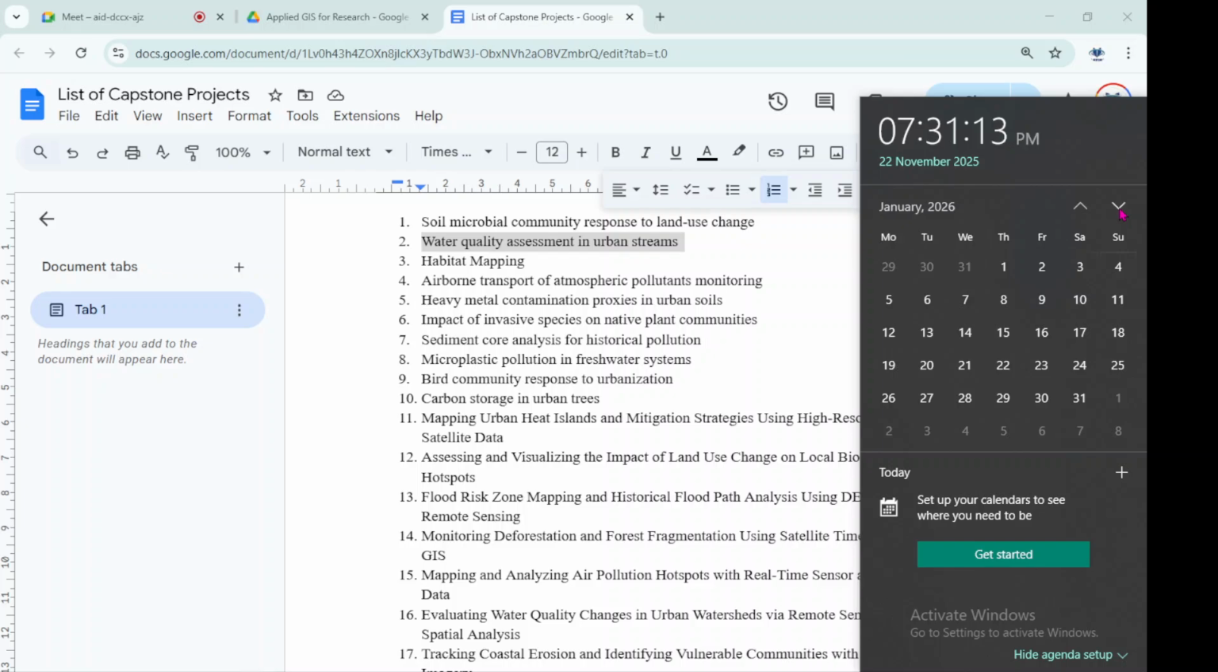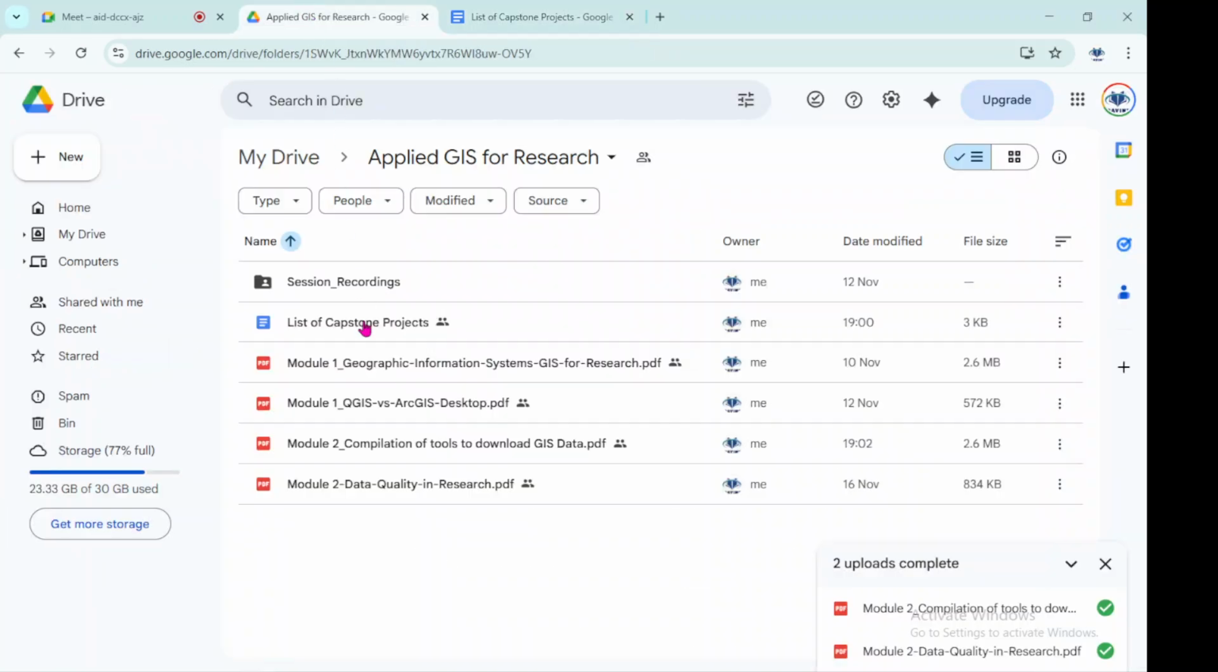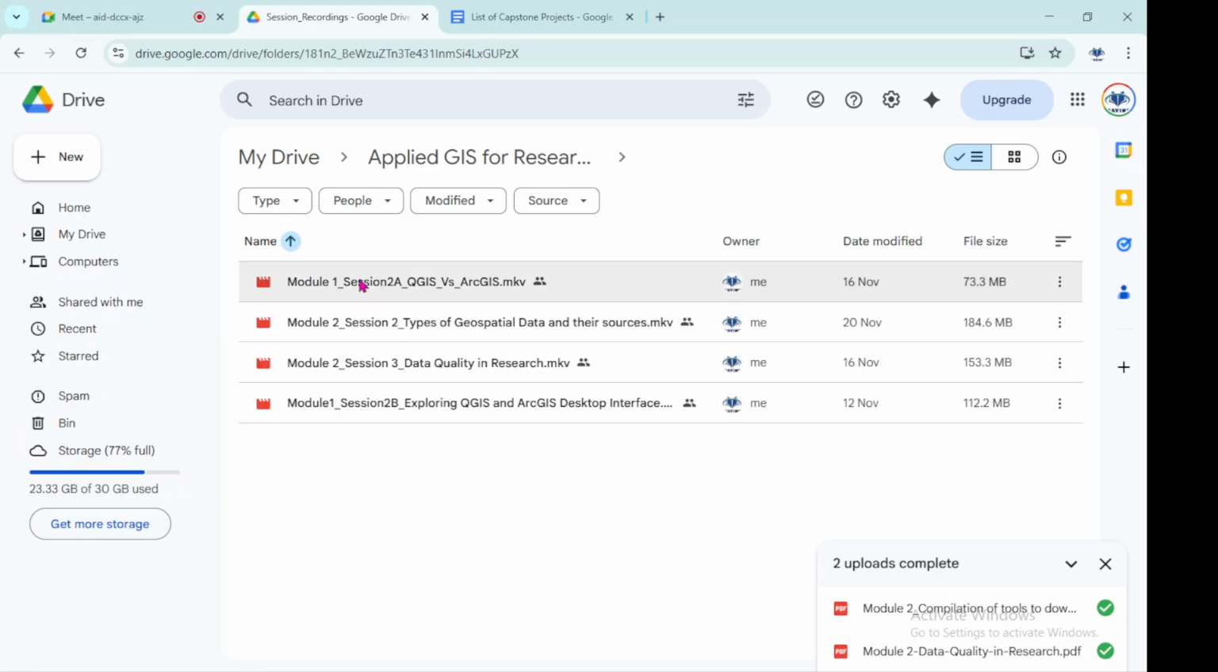Okay, so let's talk about how these 4 weeks or 5 weeks are going to go. In fact, we should say 7 modules. Each module will essentially have 2 to 3 sessions, okay? And each session is 45 minutes. It will be recorded and will be sent to you. How do we send it to you? We send it to this folder, session recordings. So when you go to session recordings, this is where you will find all the recordings.